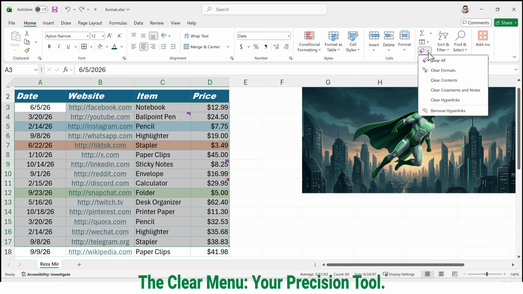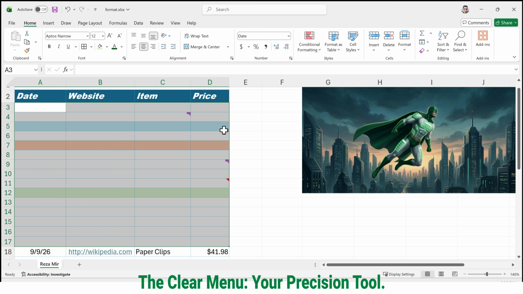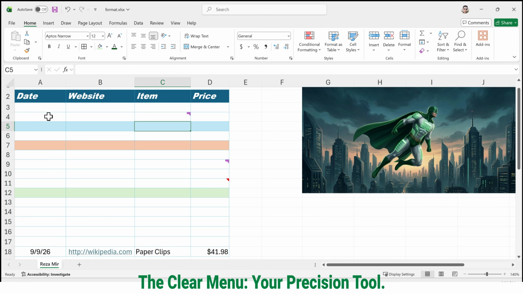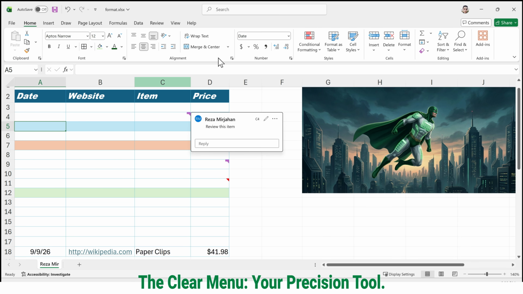Clear Contents. This one is essentially identical to pressing the Delete key. The keyboard shortcut shown in the menu even confirms this. It removes the values from your selected cells, but preserves all the formatting you've applied. Your borders stay put. Your number formats remain ready for new data, and only the actual content gets erased.